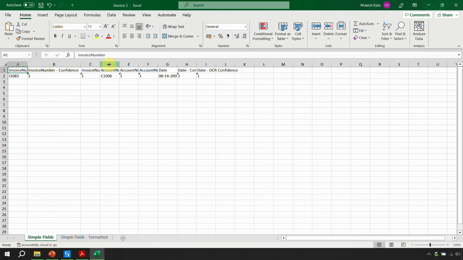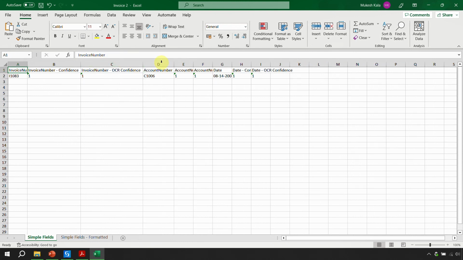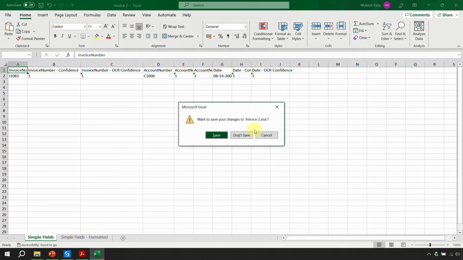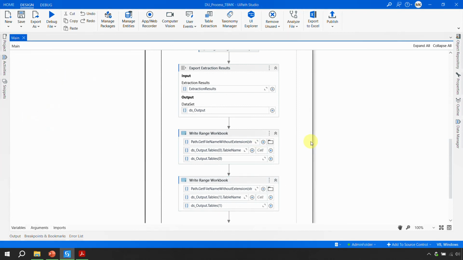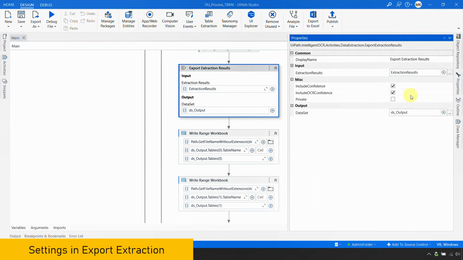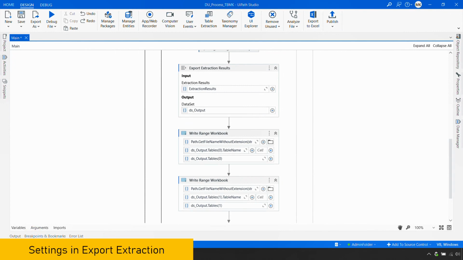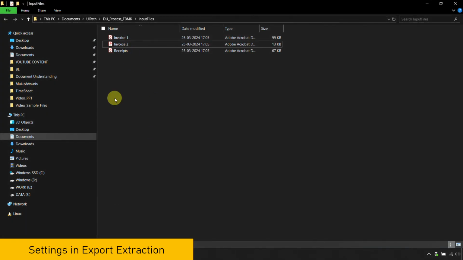And why are we getting this confidence number? Because we told UiPath to give it, and that is also working fine. So let's close this and I'll say save. Okay, now I want you to play around with some of the settings. For the extraction results, we can go to the properties and I'll say do not include this thing. Okay, and let's try to run the receipts now.